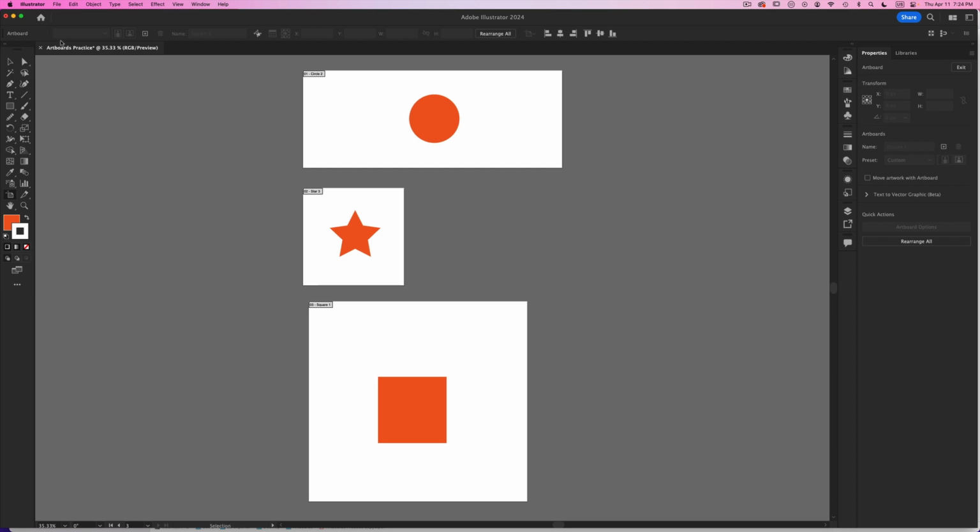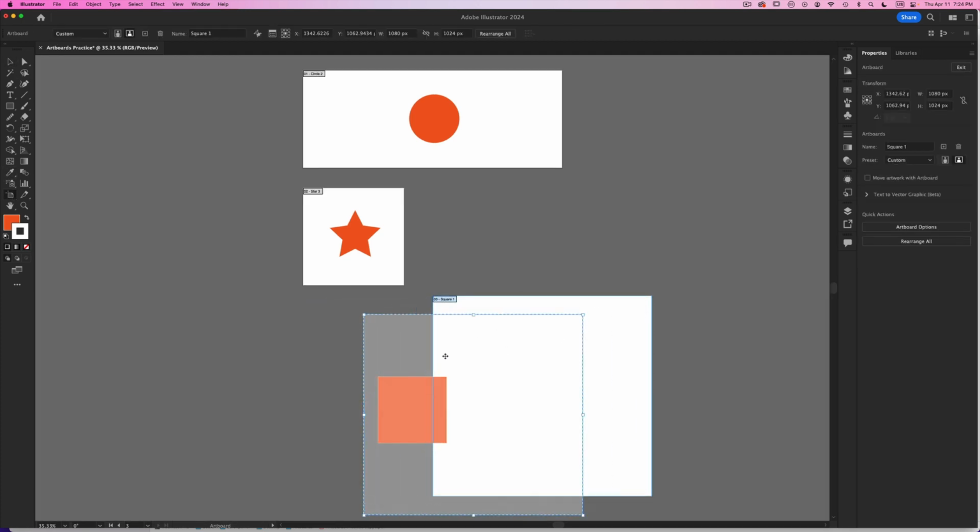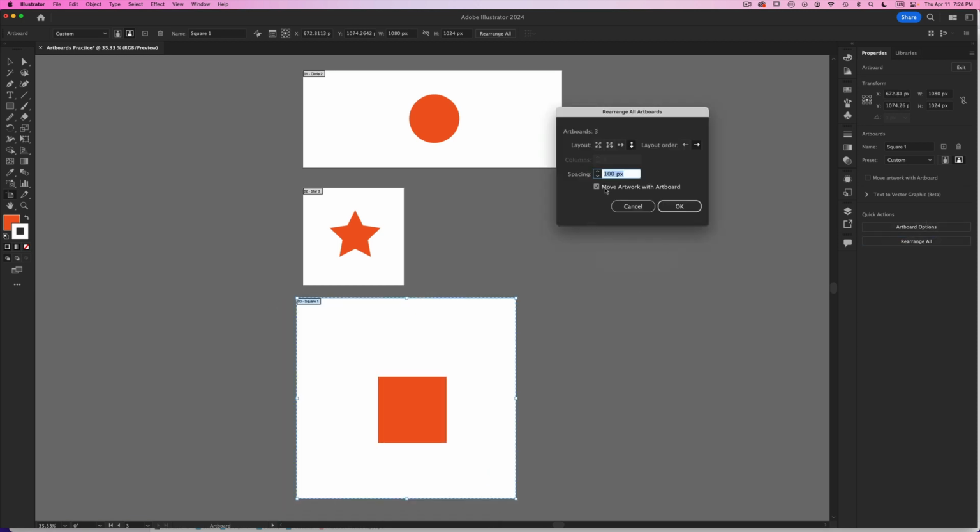Let me get off of the artboard tool. Now let's go back to the artboard tool. Move artwork with artboard. Okay, I'm not sure why this is acting up. Maybe this overrides it. I'll have to look into that.